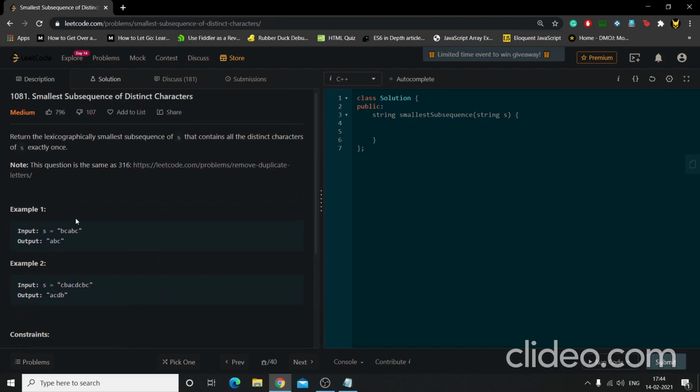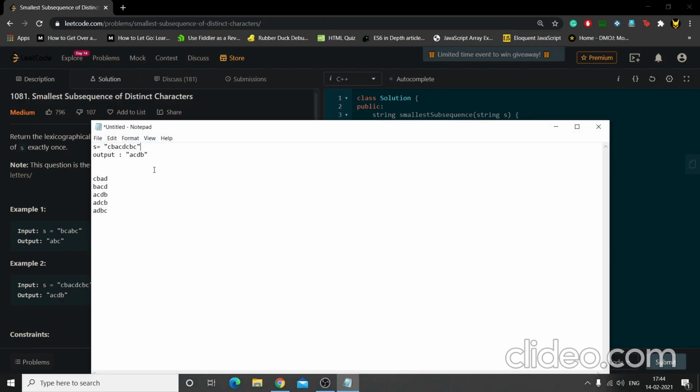Example 1 is BCABC and we are getting an output of ABC. That means ABC consists of every distinct character present in the input string S, and also ABC is lexicographically the smallest. Let's take an example of this string CBACDCBC. Here the output should be ACDB, because there are C, B, A, and D. As you can see, these are the subsequences that can be formed from the given input string. But among all of these, only this third one, ACDB, is lexicographically smallest. So this will be the final answer.